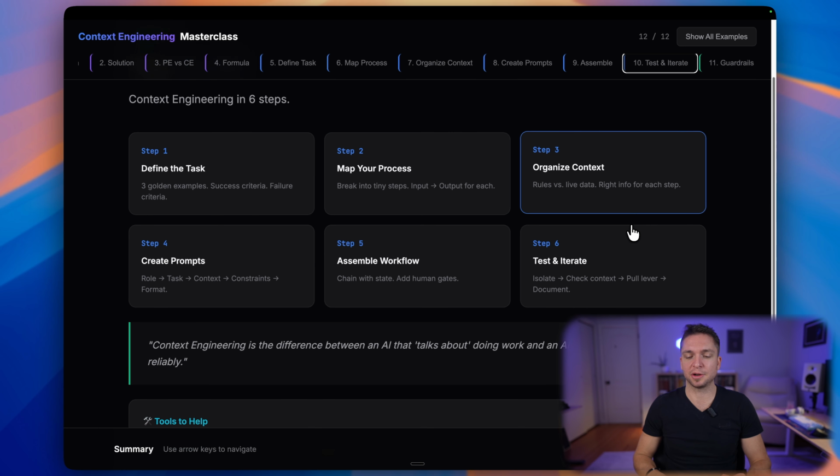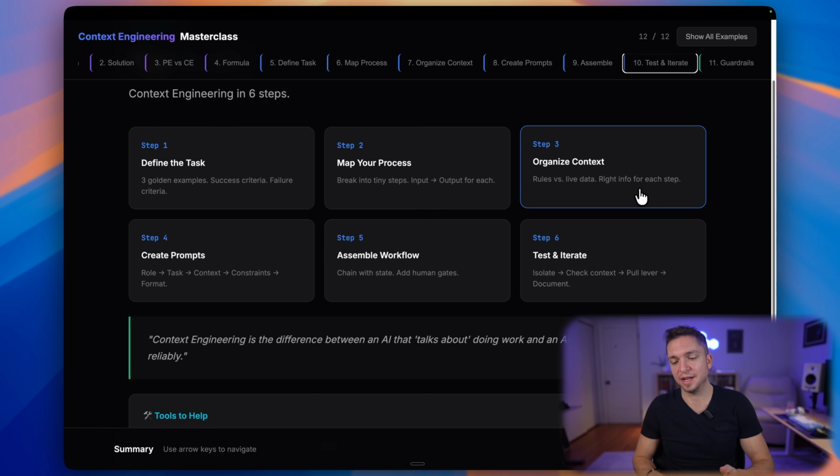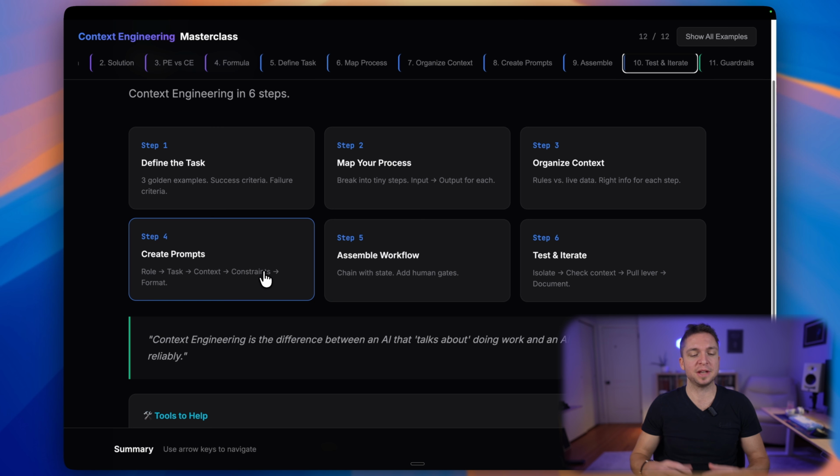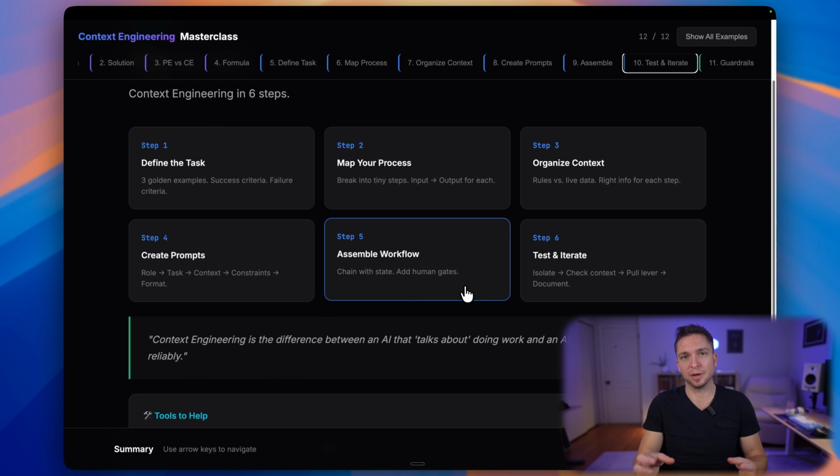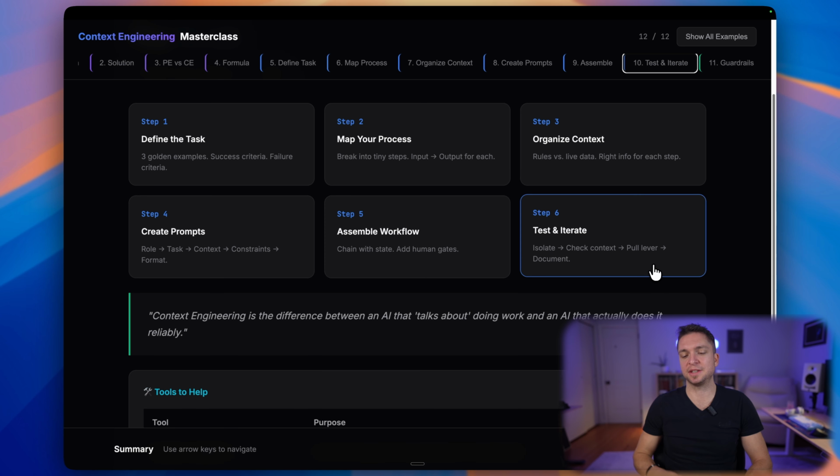Step 3, organize your context, the rules versus the live data, the right info for the right step. You're only giving each step the exact amount of context that it needs in order to do the job. Step 4 is creating your prompts using the framework that you choose. Step 5 is assembling all of this, chaining it. Think of your N8N canvas, chaining each step after one another. Or if we're using an agentic workflow, to obviously do that for you with Python scripts. And then step 6 is to test and iterate.